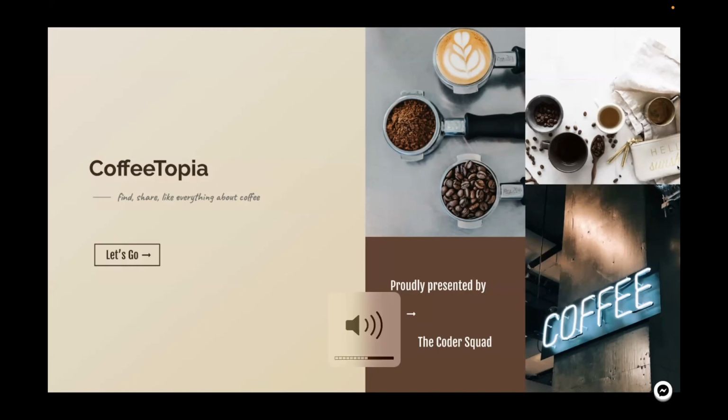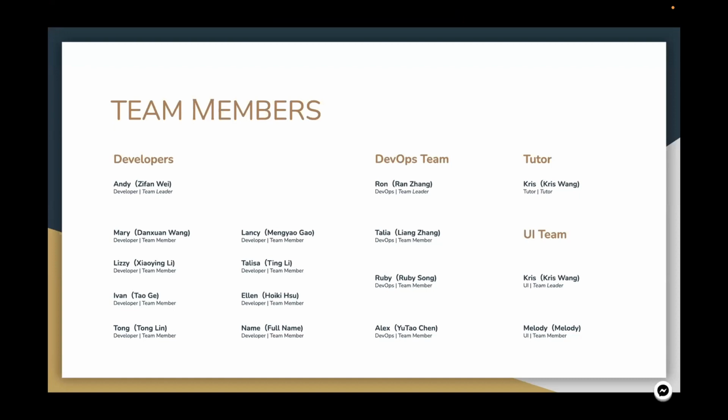My name is Mary, one of the developers from the code squad. Our squad was formed of 9 developers, 6 DevOps members, and 2 UX members. We all came from different backgrounds. Some of us are students, some of us are working in a different industry. Therefore, many thanks to our tutor Chris, who has been putting lots of effort into our team, leading and guiding us to deliver this project successfully. Now, follow my lead. I'll be guiding you today through our project, the Coffeetopia.